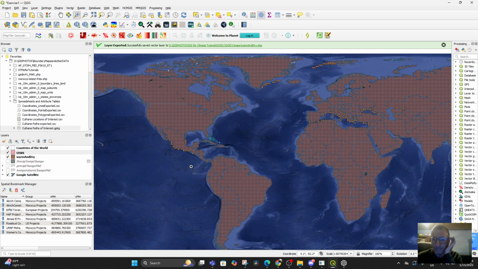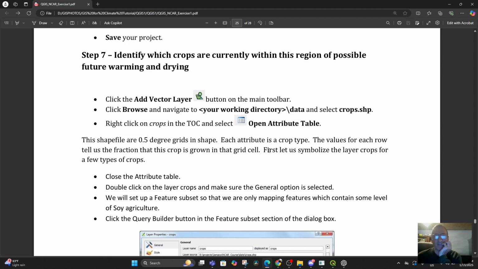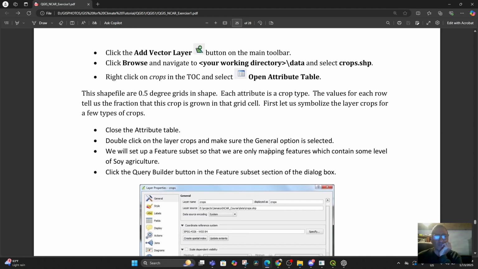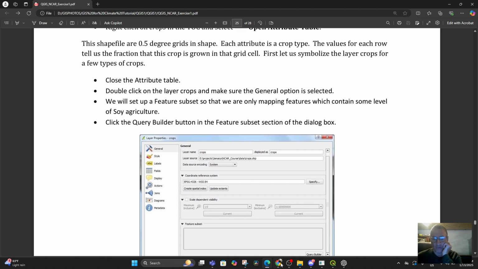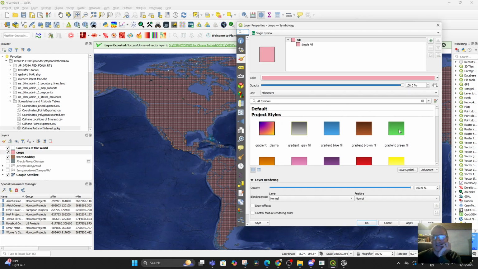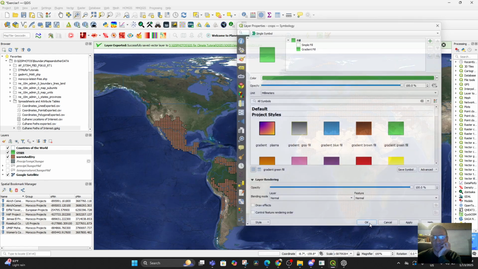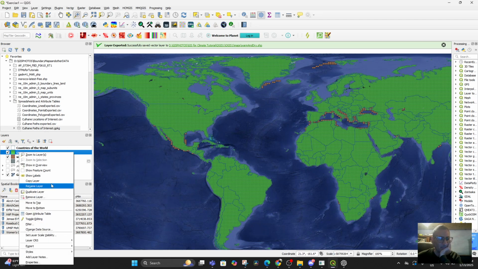And so let's see what will work here. The shapefile is 0.5 degree grids in shape. Each attribute is a crop type. The values for each row tell us the fraction that this crop is grown in that grid cell. Let us symbolize the layer crops. So first we're going to open the attribute table and take a look at it, as we always do. And I don't like the color scheme there. I need a gradient green. Makes me feel better because it's crops. All right, let's look at the table.